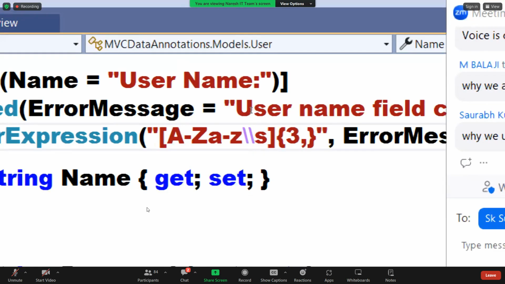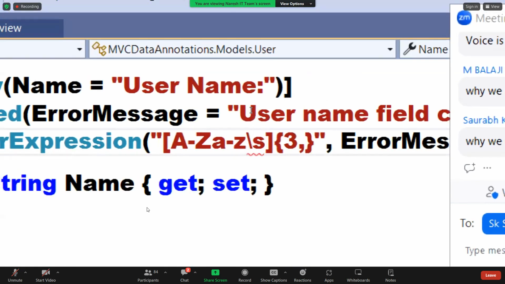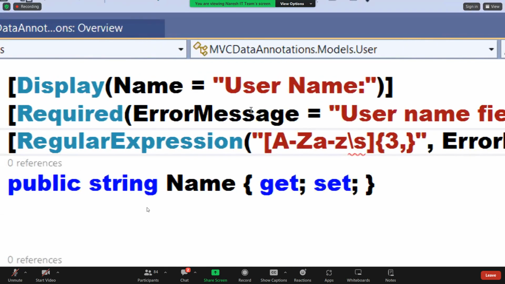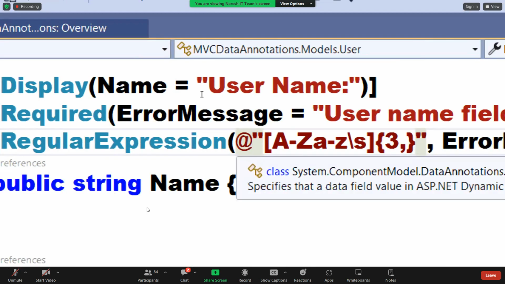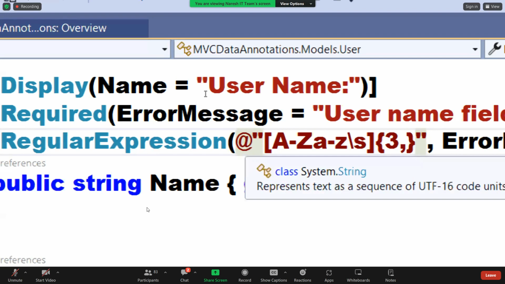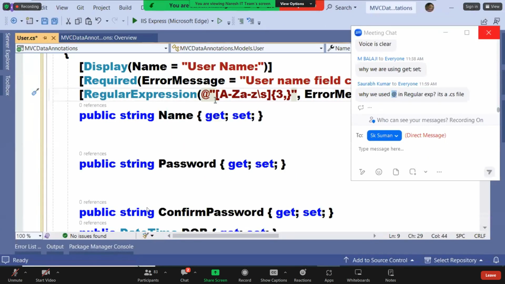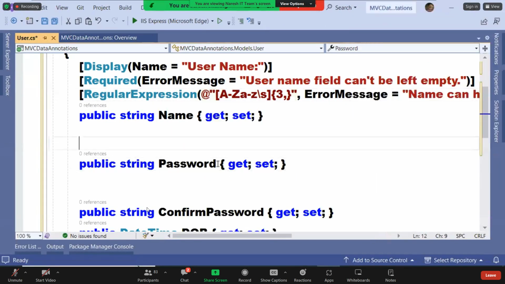Suppose tomorrow you have multiple slashes. Without using double slash every time, what should you do? At the rate before the string. So this at the rate indicates this is a string, so don't bother what is present inside of it. Slashes or anything, you accept it. That is the meaning of the at the rate basically.